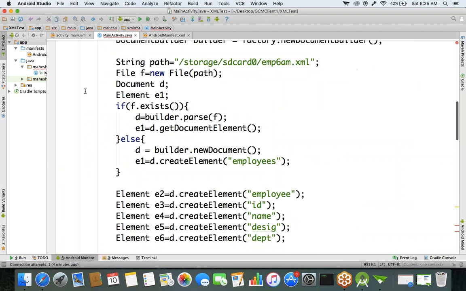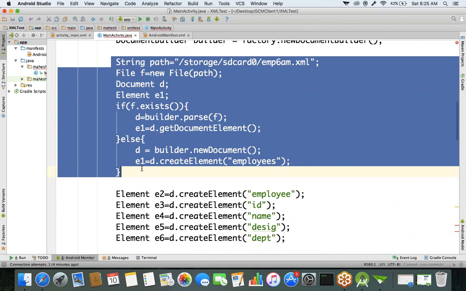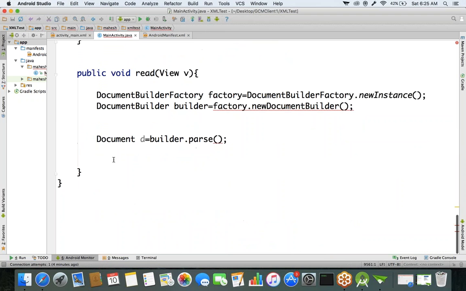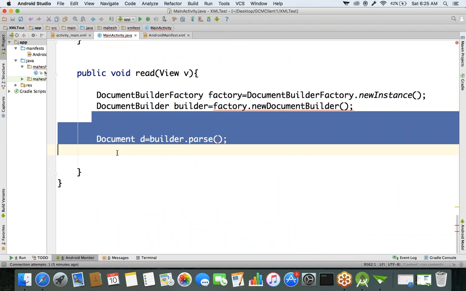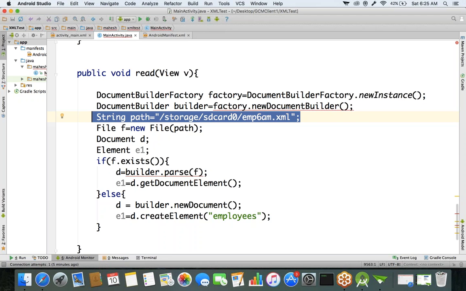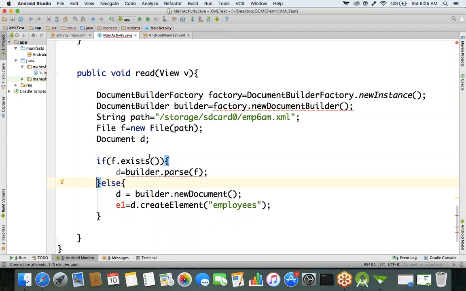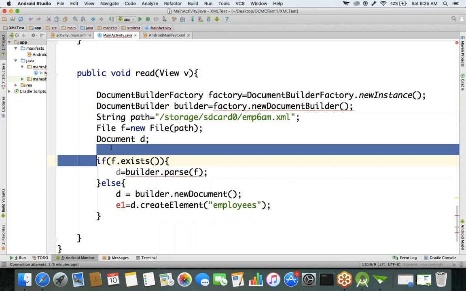So let's take here string path, the code whatever we wrote earlier. First we are specifying this is a file path. In this location the XML file is available. Okay, and we don't require this root element. If the file exists, then we are getting the data from that existing XML file.